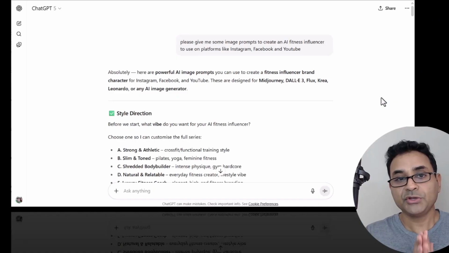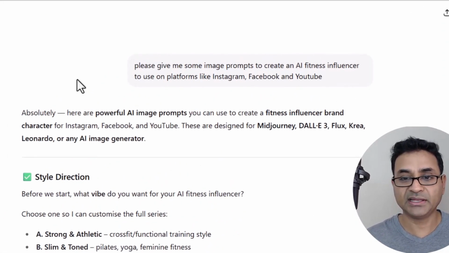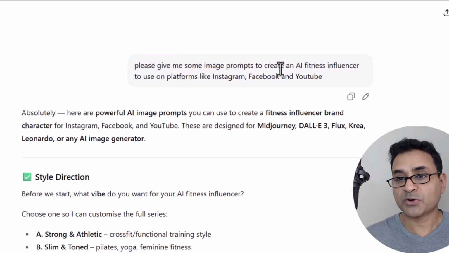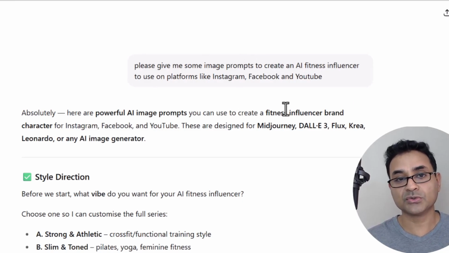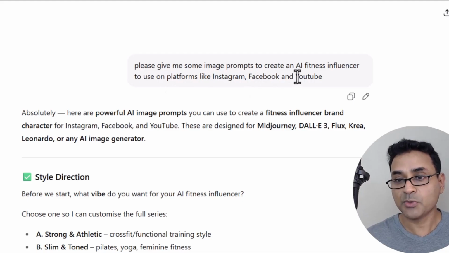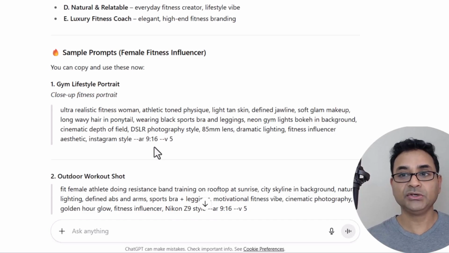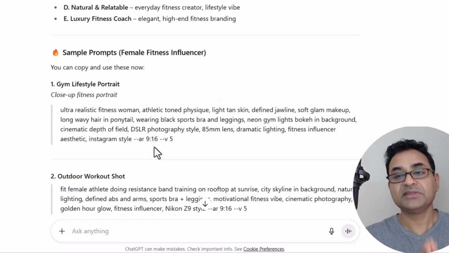First and foremost, let's look at a ChatGPT prompt. You can see I've given ChatGPT a basic prompt. You can give this to any LLM: please give me some image prompts to create an AI fitness influencer. Now I've used a fitness influencer, but you could use whatever type of influencer you want on platforms like Instagram, Facebook and YouTube. This is a very simple prompt, and the AI has given me some good image prompts. So let's use these image prompts to actually get these consistent characters.